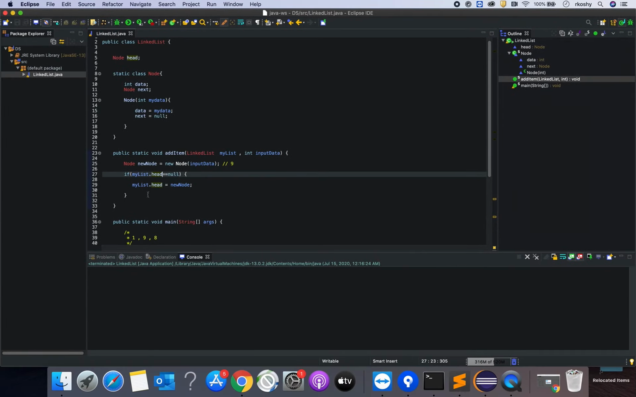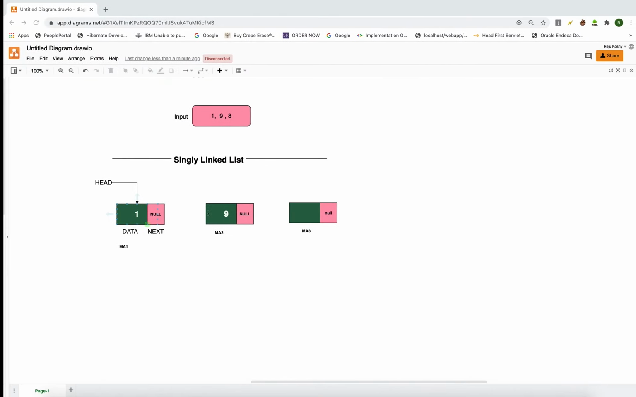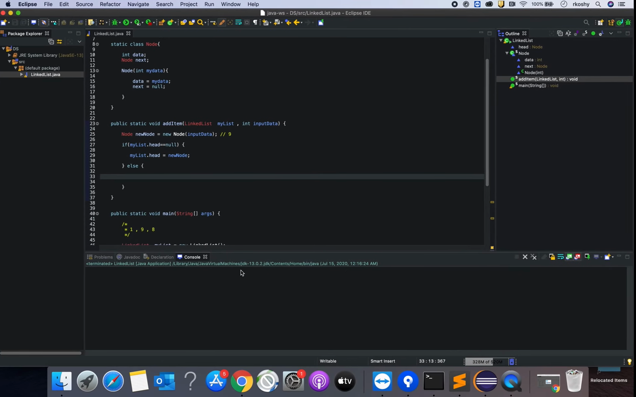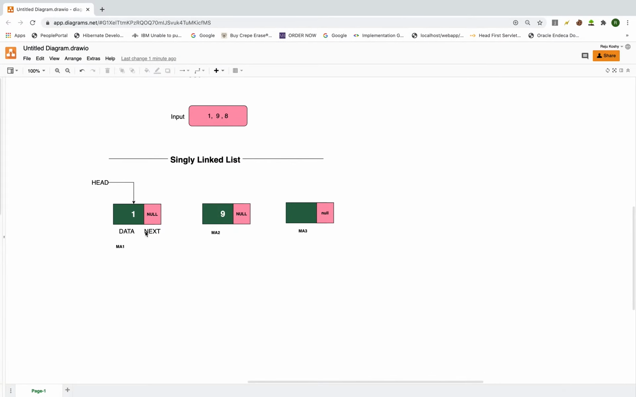Okay, so now we need to do our else business, right? Else logic, because we created a 9 node here. Now we need to make this node's next point to 9. We can simply do one thing. We can create a temporary variable, current node, equal to the head node, mylist.head. So this means the current node is now pointing to head.